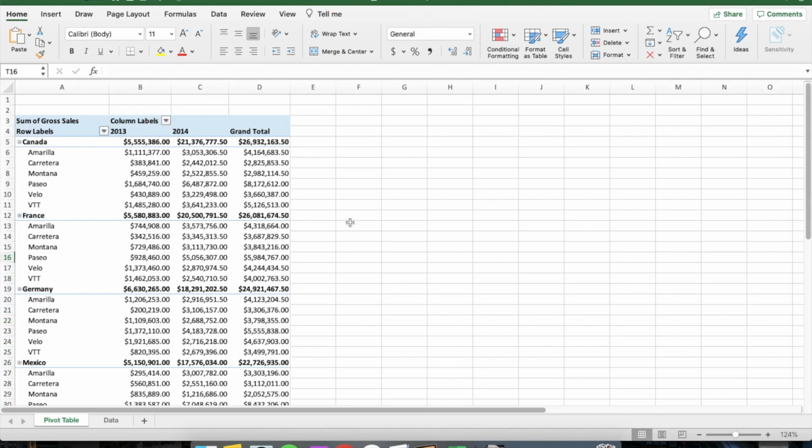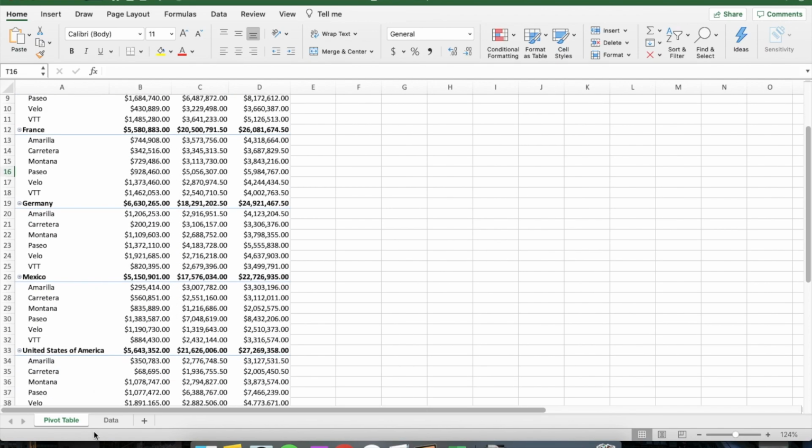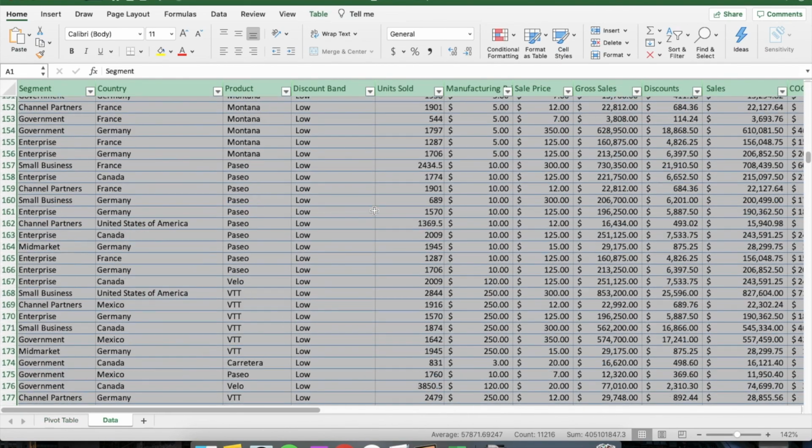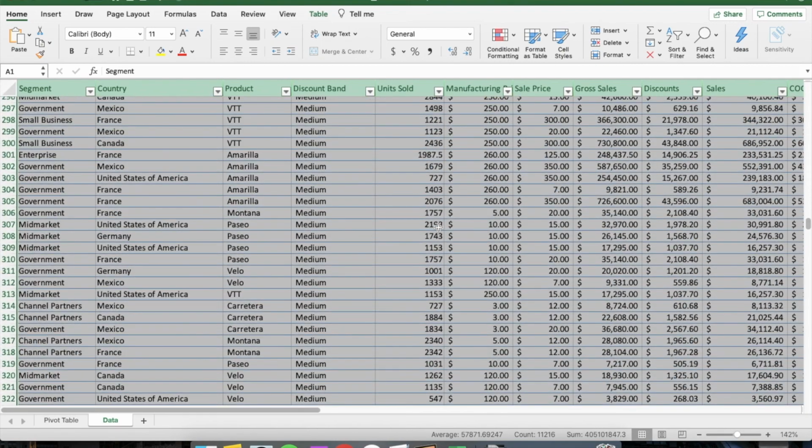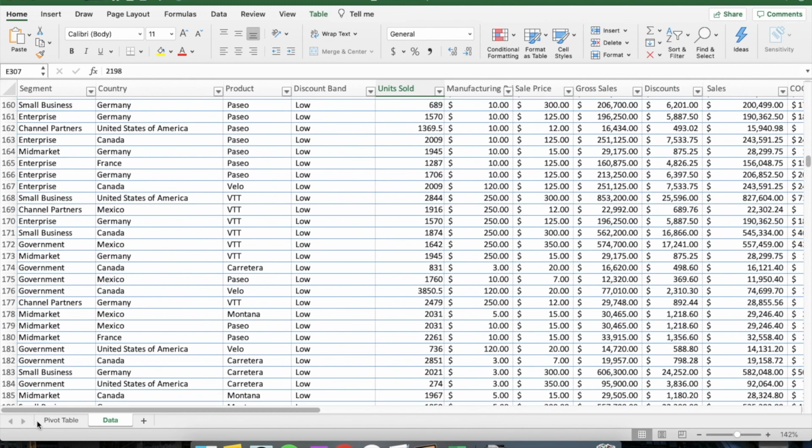Now we can go through this more minutely and recognize some patterns. So we could compare the gross sales of products within a country or maybe the same product across different countries. And this is just a lot easier than if we went to look at the data set and there's hundreds of values in here. It's just hard to be able to find specific patterns in data.